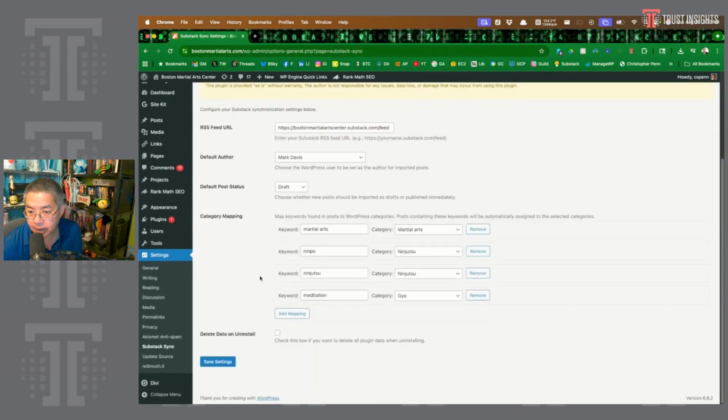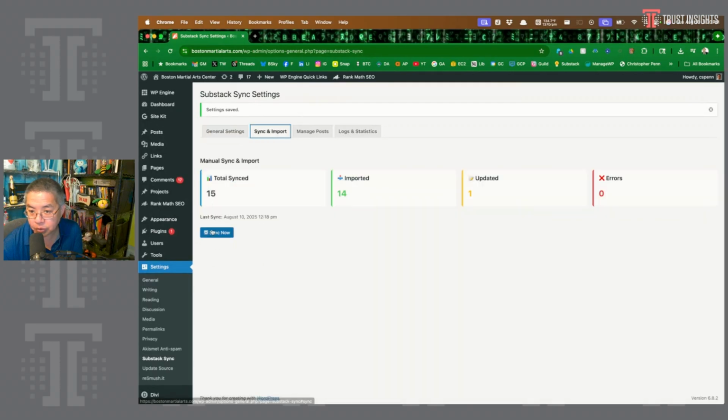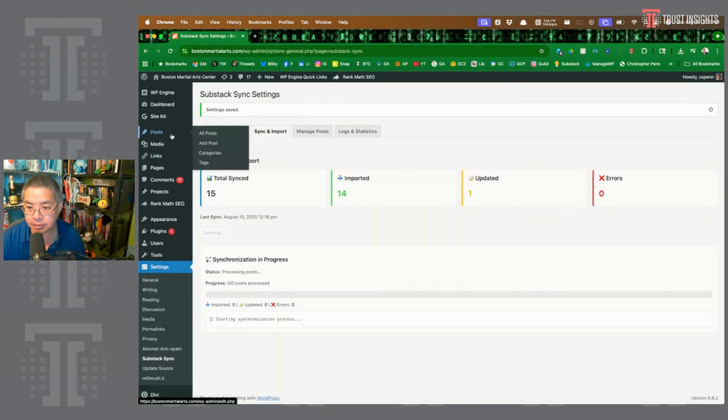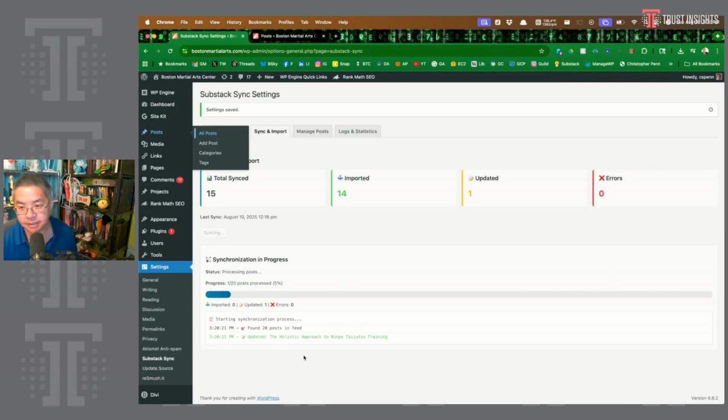Very nice. And now let's give this a try and try to do a sync and import. Let's see if the previous posts, well, here they come. 1 out of 20 posts processed. Look at that. Coming along nicely. So our plugin appears to be working, which is terrific.